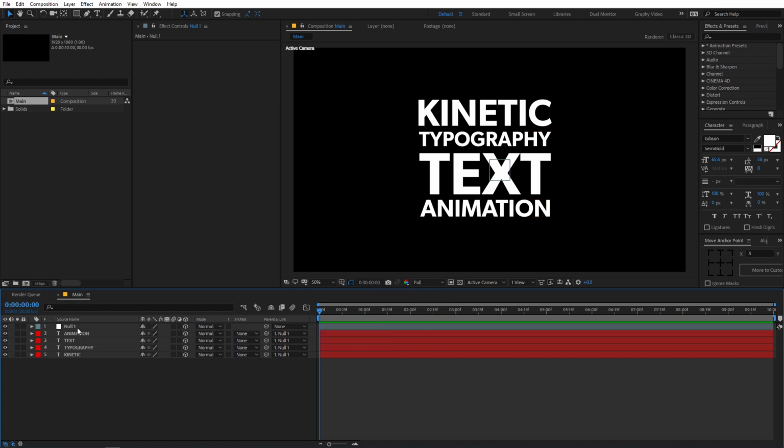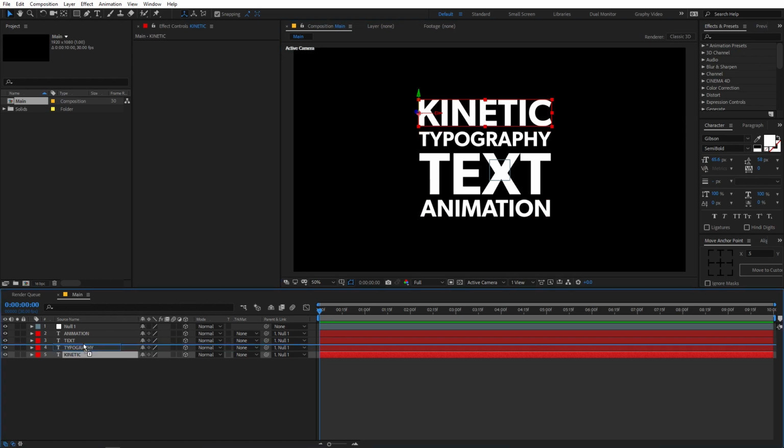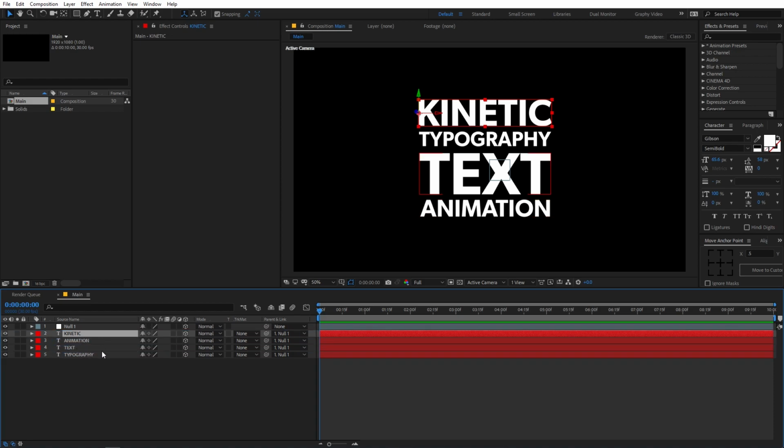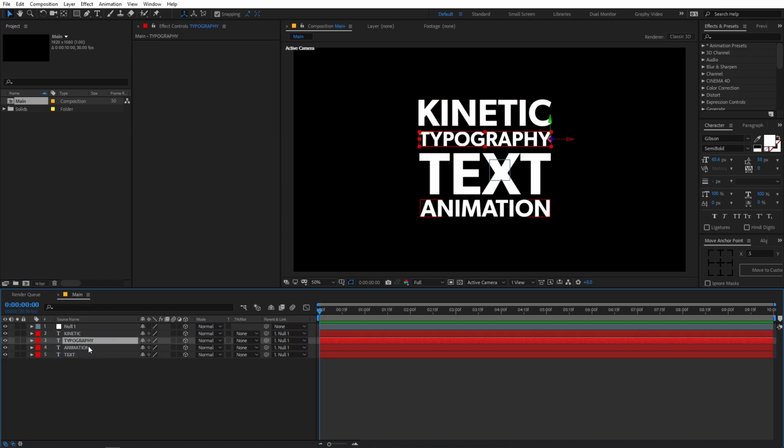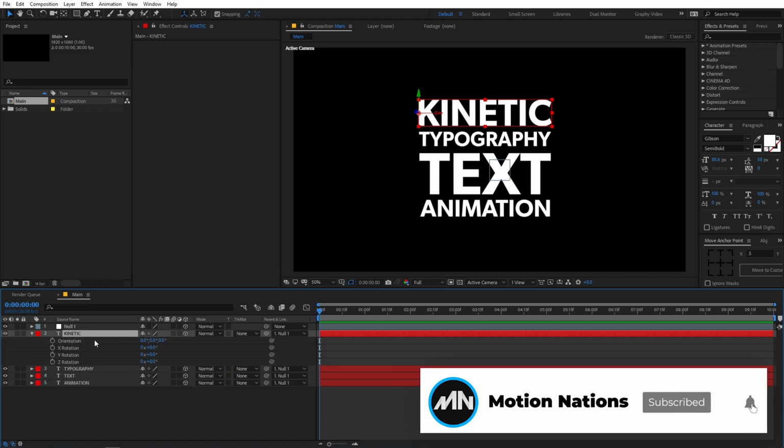Now before we animate the null object, our first task is to animate the text. So we are going to simply animate the rotation. So let me just quickly align the text. So first we have the kinetic, then typography, then text animation. So we are going to animate the kinetic first. So let's select the layer, then press R for rotation.